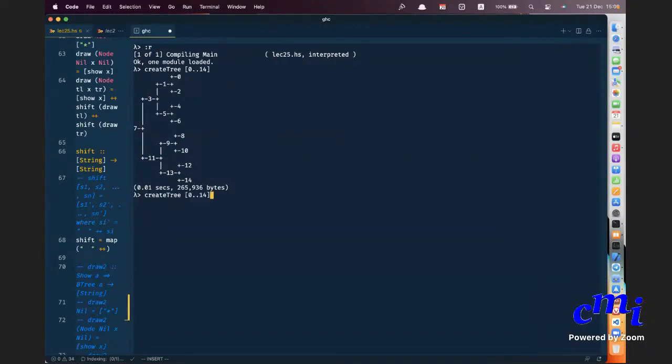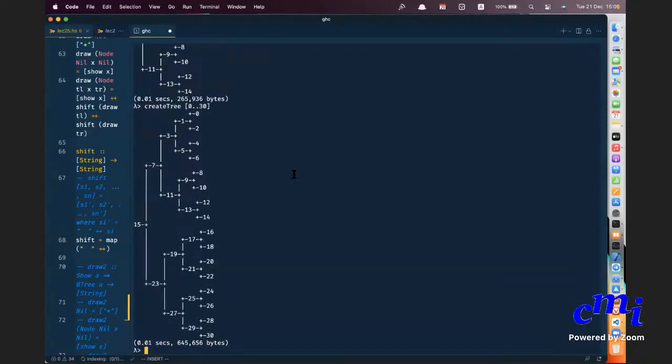So create tree 0 to 30. Let me write. You will see that it's much better to understand this kind of a picture than the previous picture. I can also do this horizontally, which I'm not going to do now. I'll maybe find the code and post it later for you to look at. But something is happening here. I'll let you read the code and understand. At least you can do some recursive functions to show these things prettily.